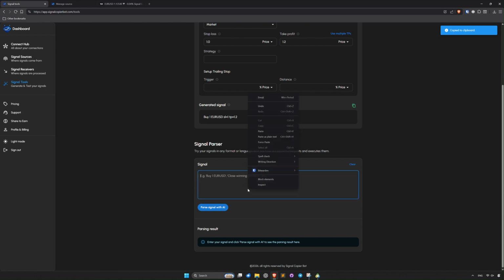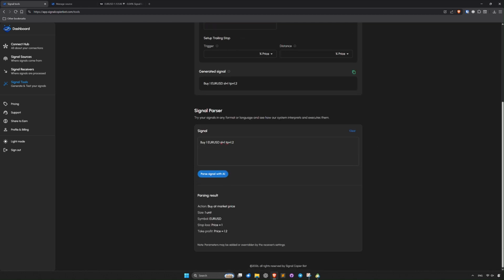Next, I'll paste it into the signal parser tool and click Parse Signal with AI. The parsed result appears instantly. This shows exactly how the signal will be interpreted and executed. It's that simple.